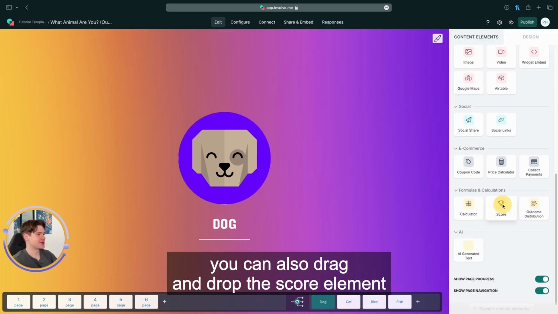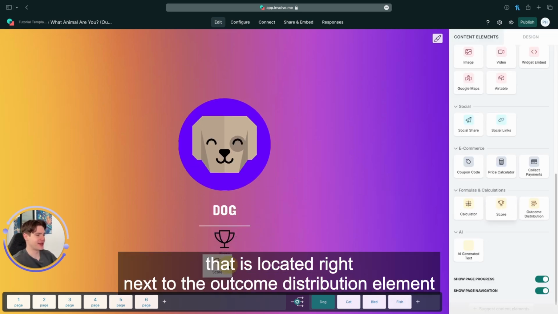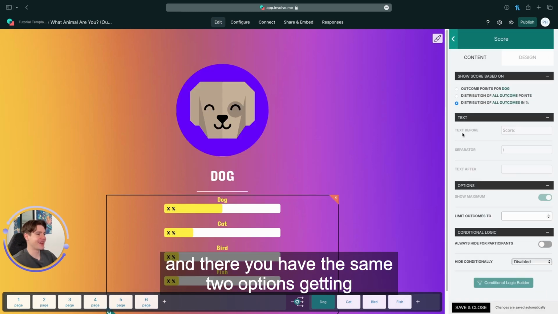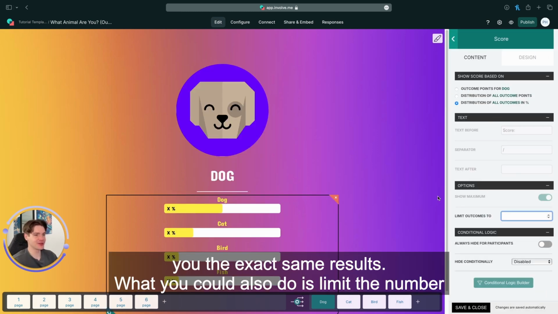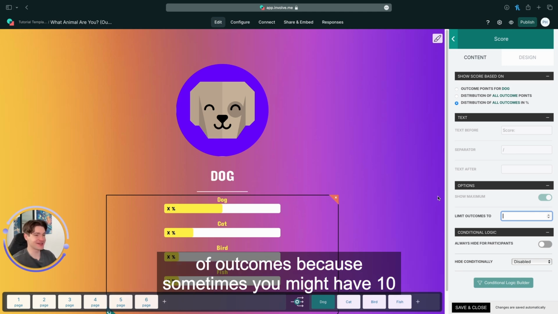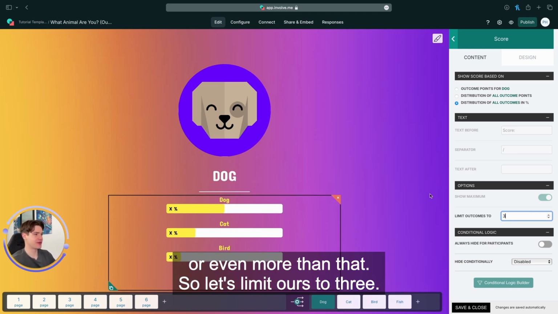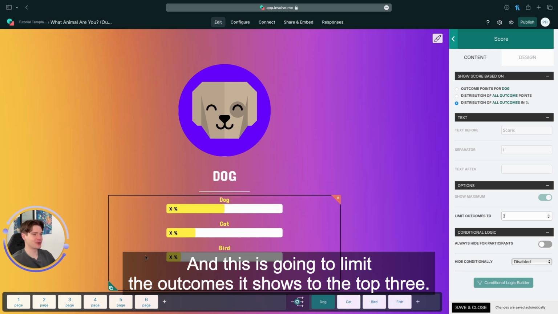Alternatively, you can also drag and drop the score element that is located right next to the outcome distribution element. And there you have the same two options, getting you the exact same results. What you could also do is limit the number of outcomes because sometimes you might have 10 or even more than that. So let's limit ours to 3. And this is going to limit the outcomes it shows to the top 3.